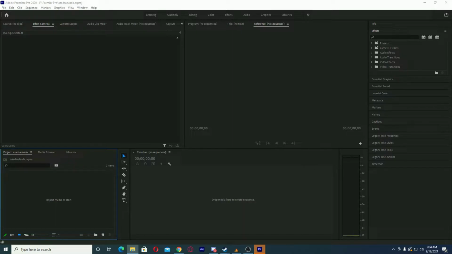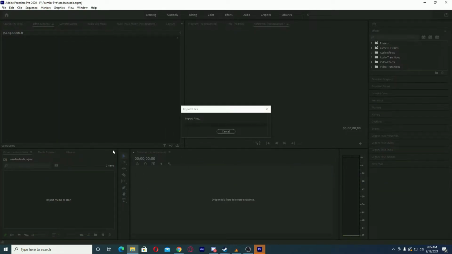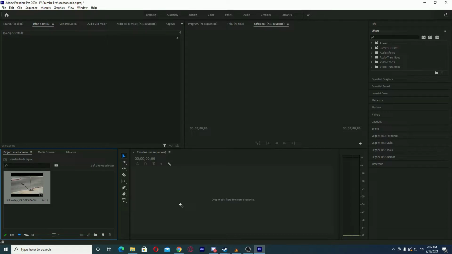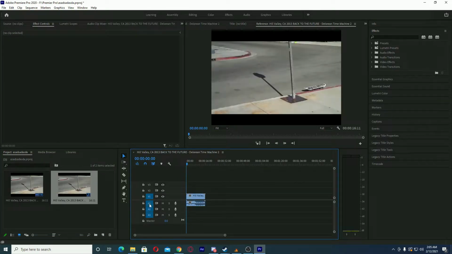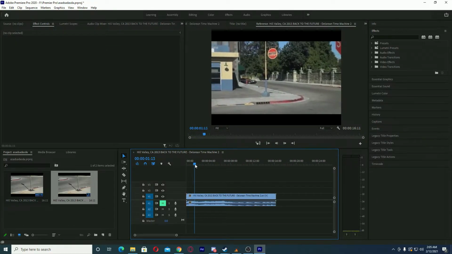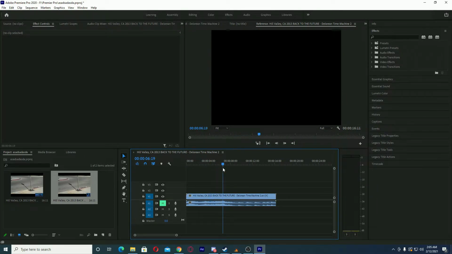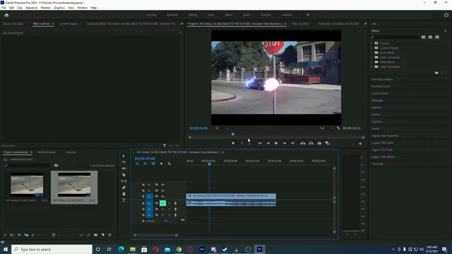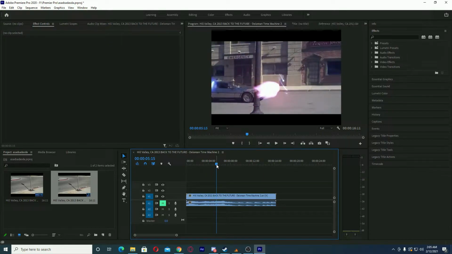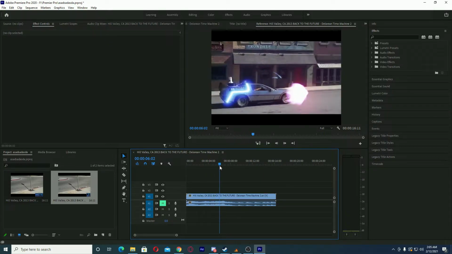So let's get right into it. Obviously the first thing is we need to drag some footage into here. I just have footage of a video I did, a visual effect video of a DeLorean, a little Back to the Future thing. When you're doing this effect, you can do a lot with it. There are so many different ways you can do this, where you're going to be using expressions in this video tutorial.